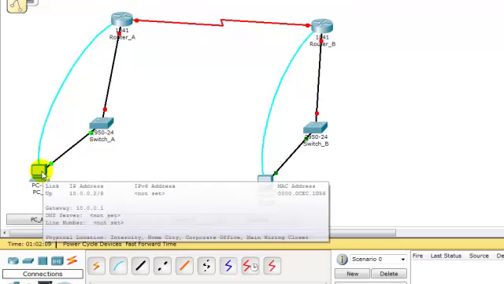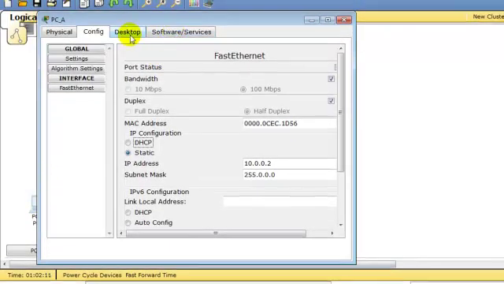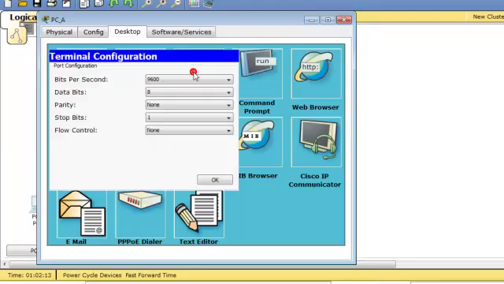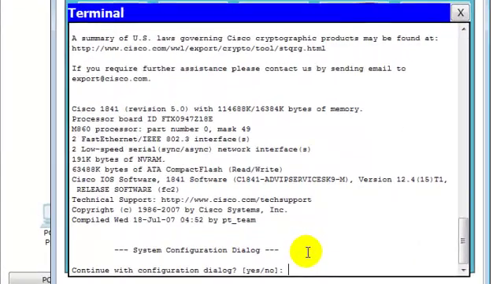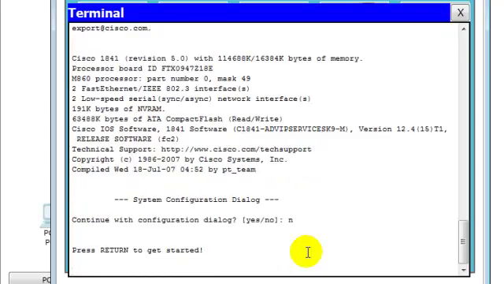Next, I'll go to PC A, go to the desktop, then go to the terminal. I'll click OK, accept the defaults, and you can see we have connection to the router. I do not want to use the system configuration dialog, so I'll hit no, then enter, and then return.